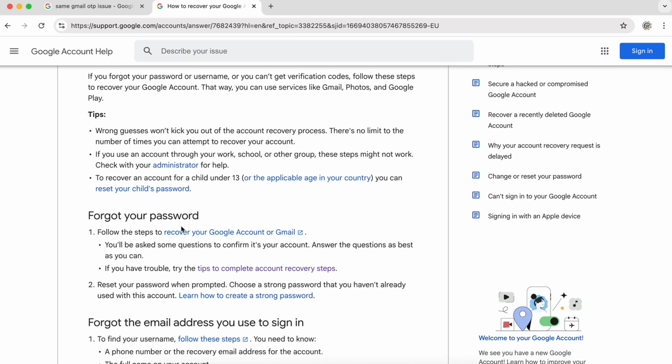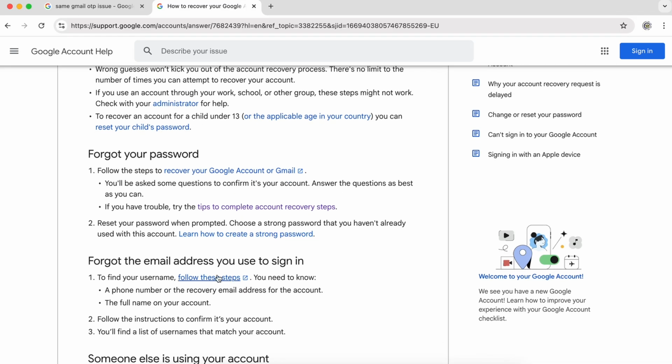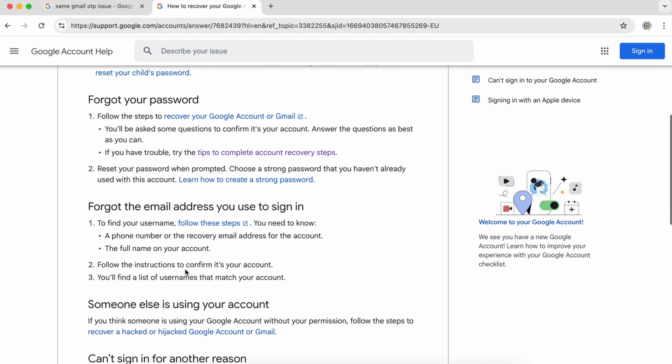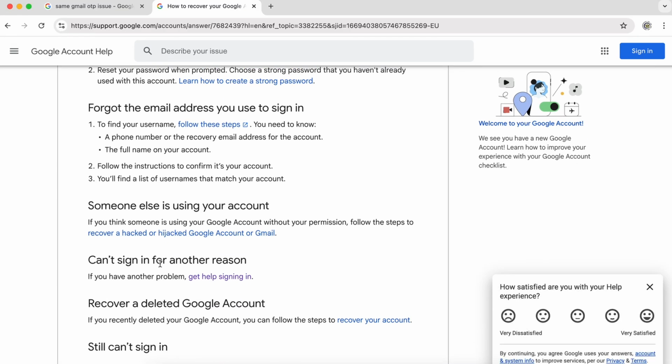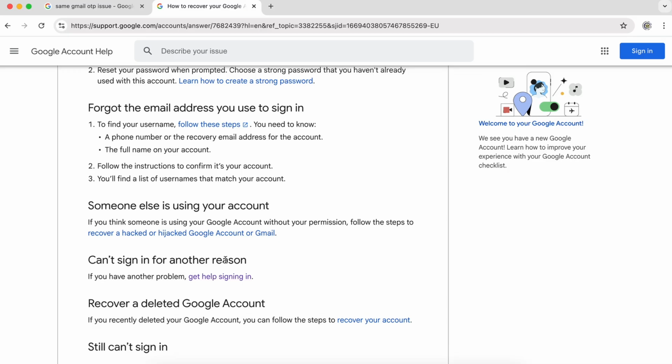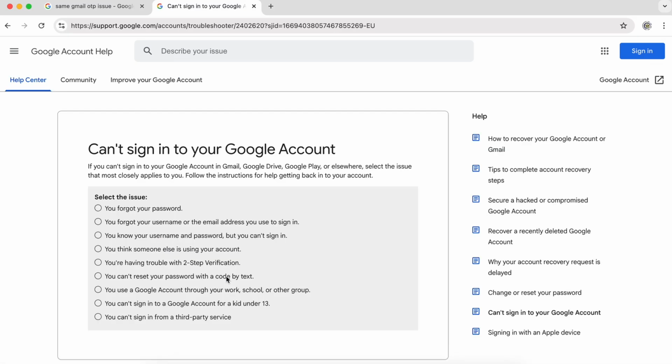And read through this information here. Have you forgotten your password? No. Have you forgotten the Gmail that you're trying to sign into? No. Is somebody else using your Google account? No. Can't sign in for another reason. That's the one that we want help with. So get help signing in. That's the one to click.